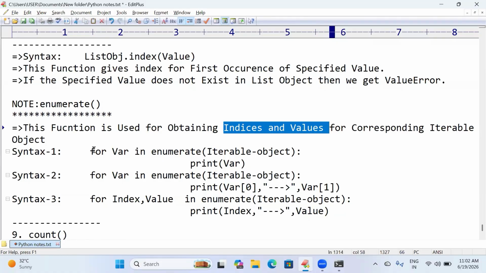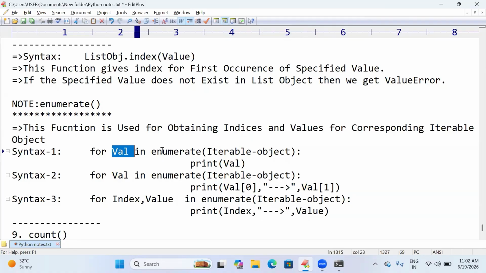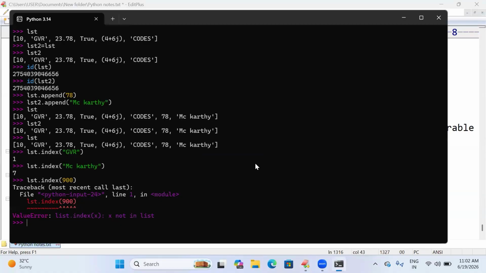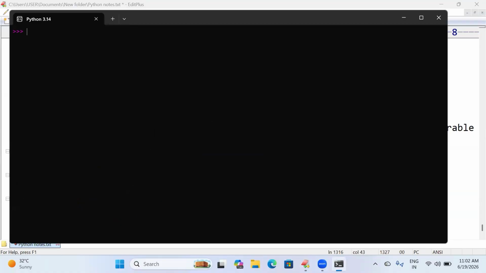Let's see the first syntax: for val in enumerate of iterable object, print val. Let's see syntax number one. I'm going to use clear. So this is my list. See here, now I'm going to print the indices and values of this list.